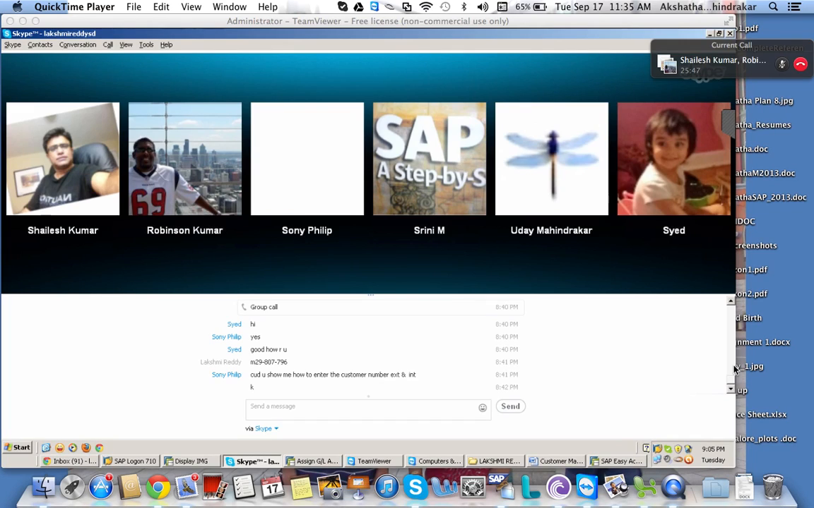So this is one scenario. In this scenario, how are you going to map the things? Sold to party is different, ship to party is different, and bill to party and payer. All four persons are different. So in this case, how are you going to map this?